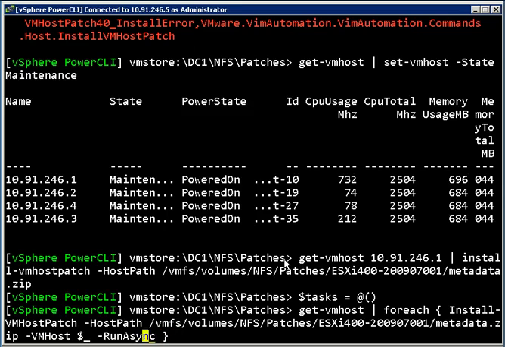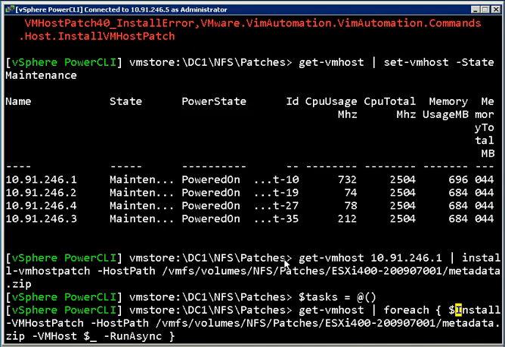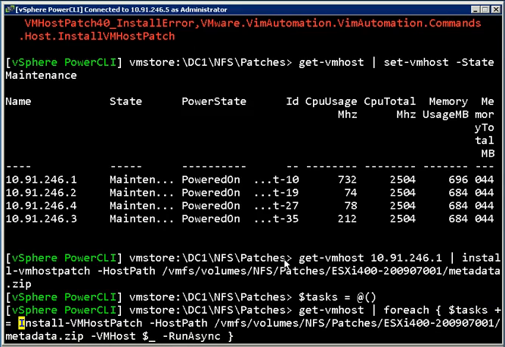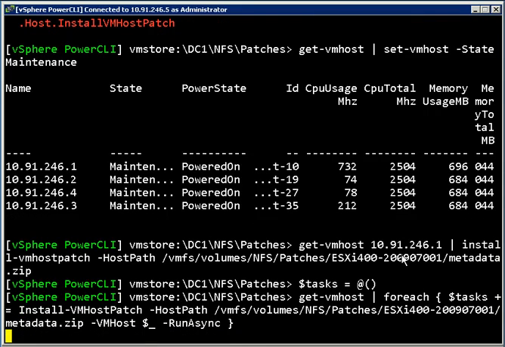-RunAsync. And the one thing I forgot to do: if you use -RunAsync, that will generate a task, and I'm just going to store that in my tasks array, which I set up on this line here. So what's going to happen here, hopefully if I've done everything right, is we're going to get 4 patch tasks running, and that'll all get stored into this tasks array.